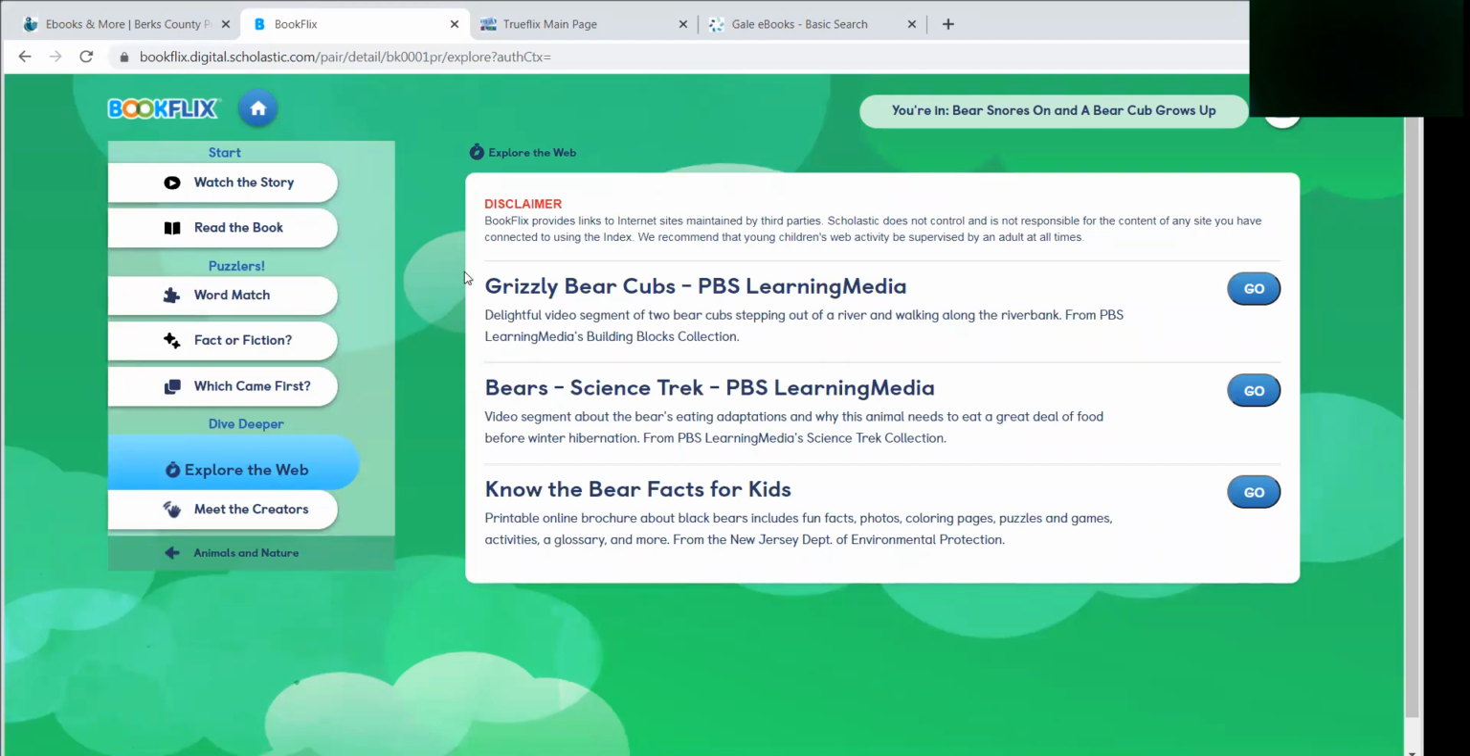Sometimes it will be something like a video, or a brochure or an activity book or an online activity. There's all different kinds of fun things. So that's BookFlix. It's very cool.